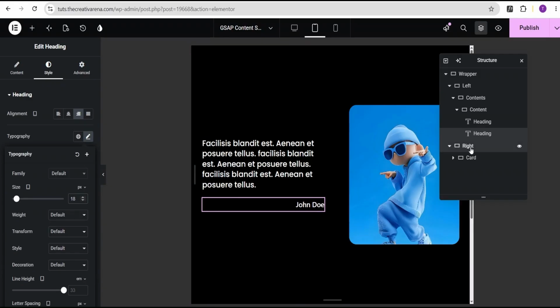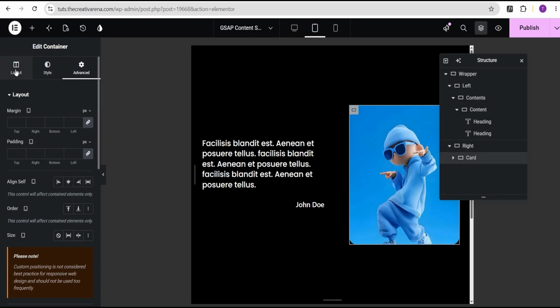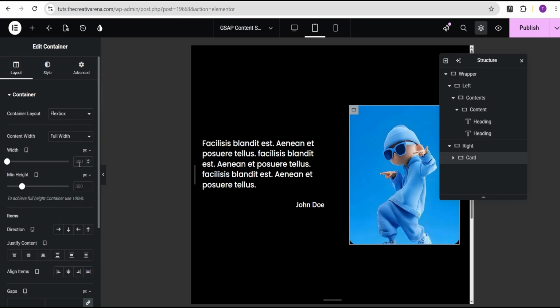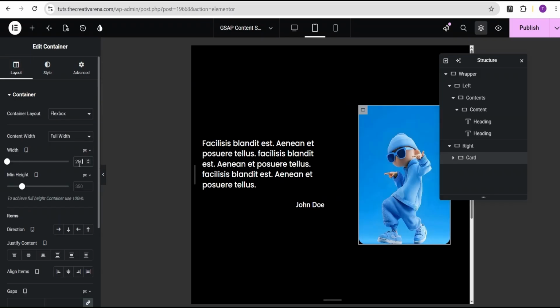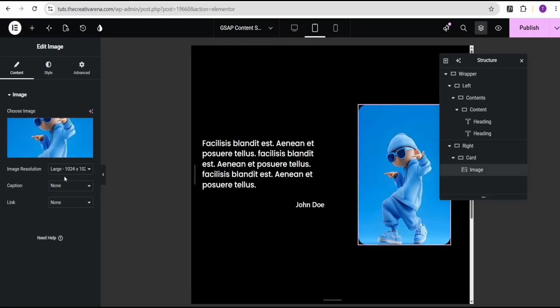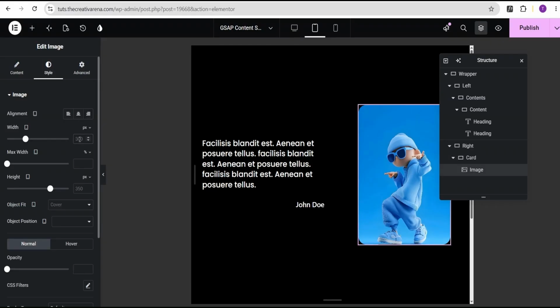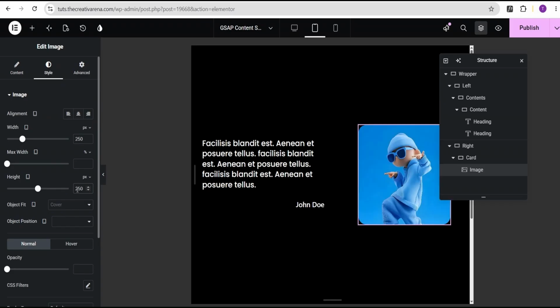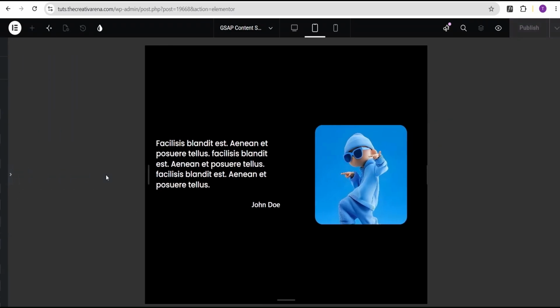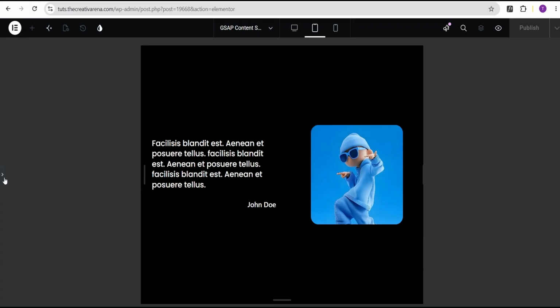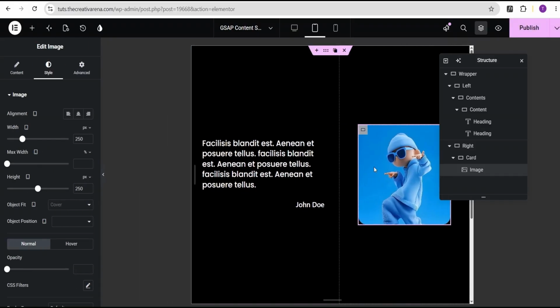Then I'll come over here to this card and then for the layout, I'll set the width here to be 250. And then for the height, I'll set the height to be 250 as well. Come over to the image within it and I'll do the same. Set the width to be 250 pixel and the height 250 pixel as well. So we'll now have it like this. This looks good.